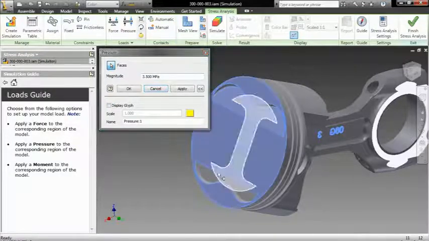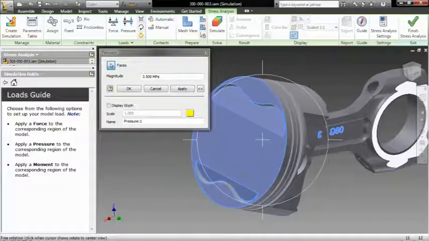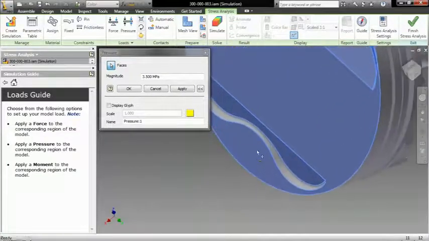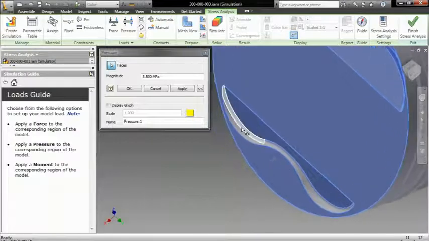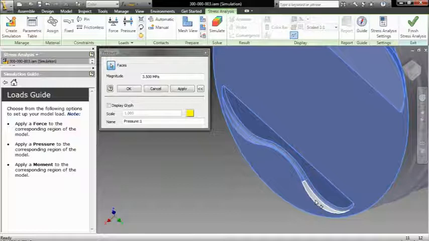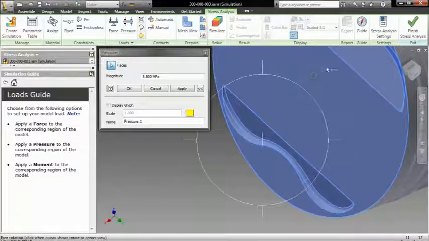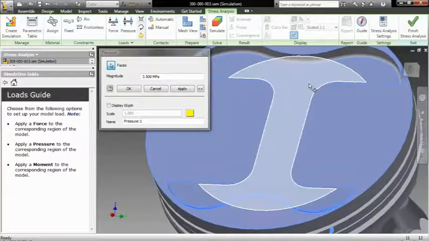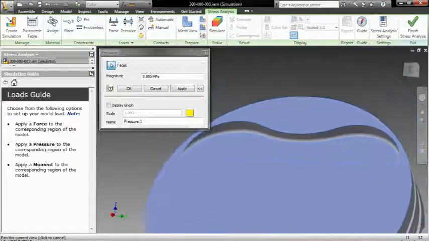So let's go ahead and set it at 3.5 megapascals, and then select all of the surfaces of the top of this cylinder head, because again, it's in a combustion chamber. It's going to have a lot of pressure on it, evenly distributed all the way out through the face of this piston head. So let's just select all of our surfaces, and then we'll hit OK.